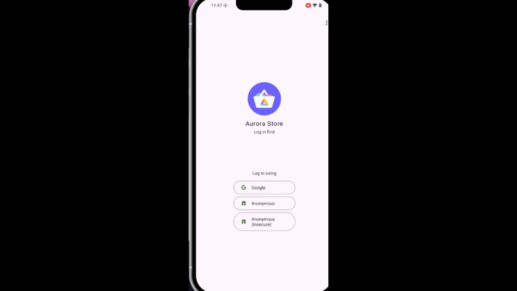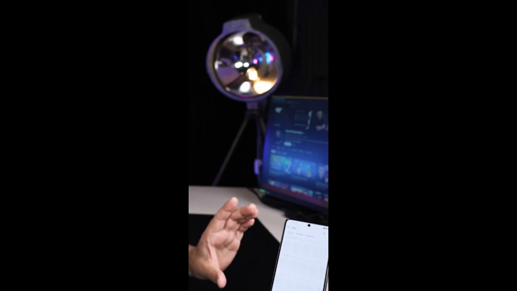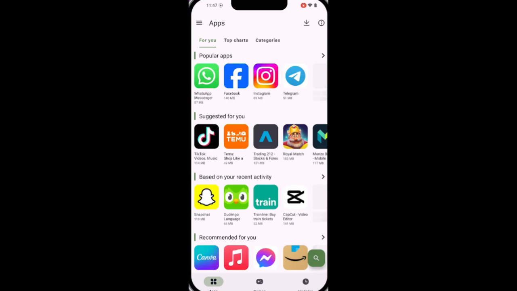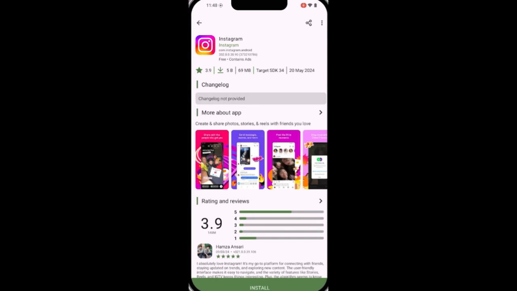And notice here, you could log in using a Google account or an anonymous account or an anonymous insecure account. So I'm going to choose anonymous because I want to log in and get access to Google apps, but not using my Google ID. Now, you may have issues sometimes with doing this. You may have to try this multiple times, but I'll just show you one example. Let's say I want to install Instagram.